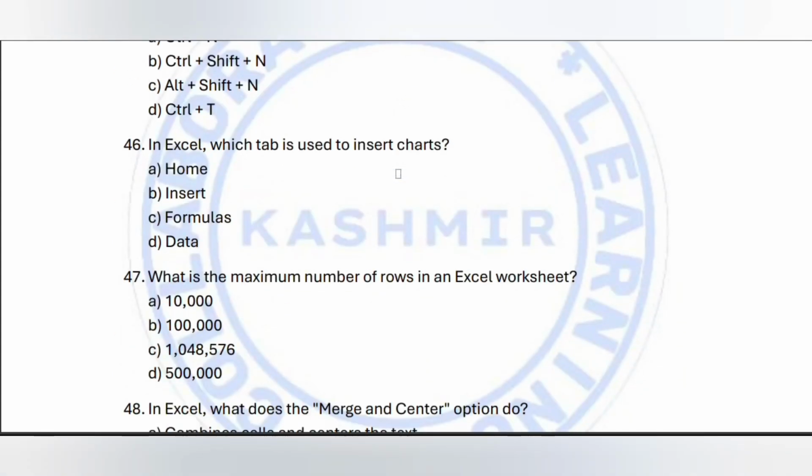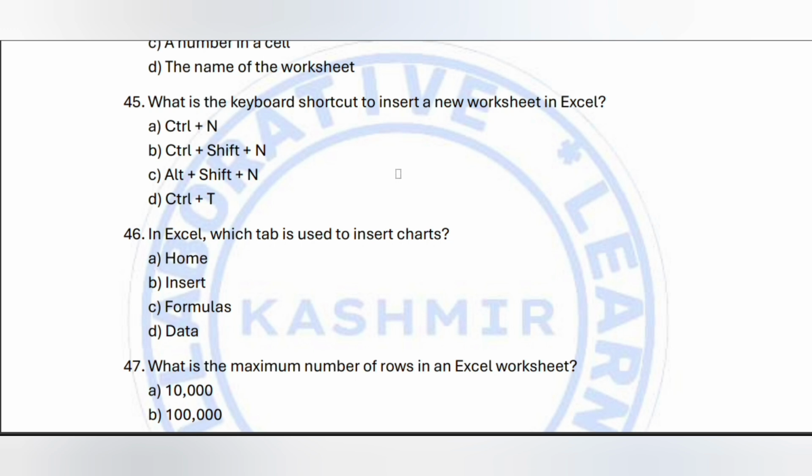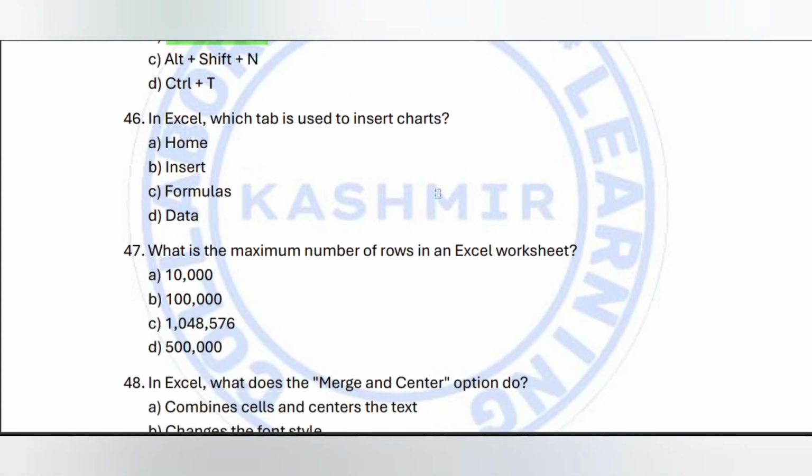Question number 45. What is the keyboard shortcut to insert a new worksheet in Excel? Ctrl plus Shift plus N. Question number 46. In Excel, which tab is used to insert charts? Insert.